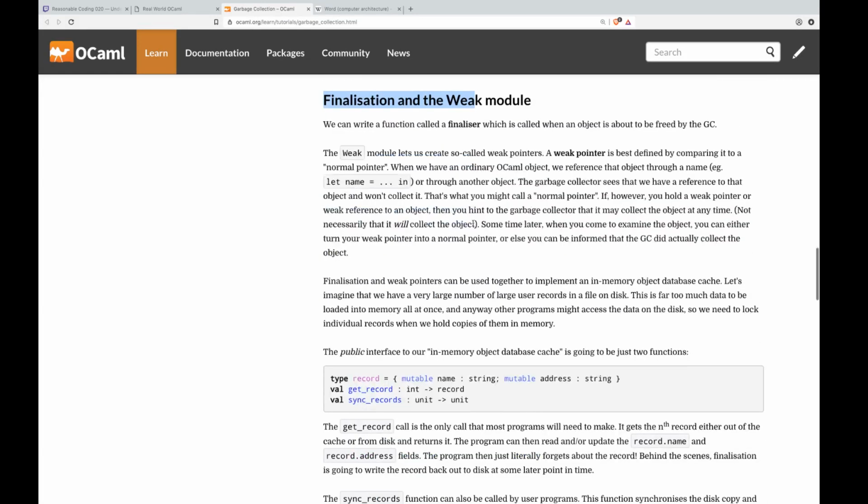Okay, so from here we have finalization and the weak module. We can write a function called Finalizer, which is called when an object is about to be freed by the GC. Okay. Yeah, that might be the math that we need to do.